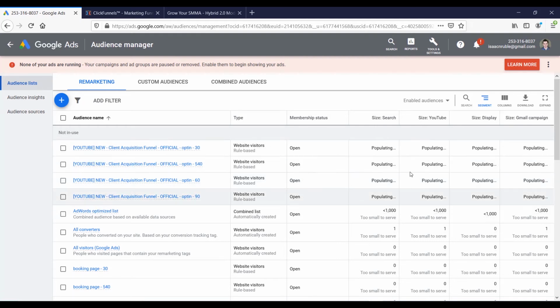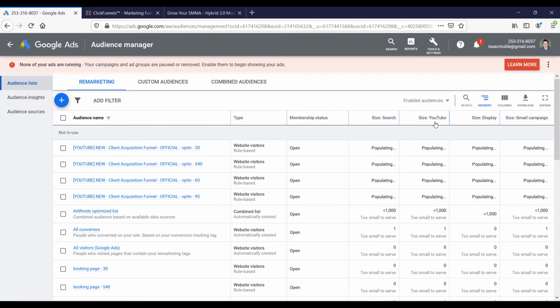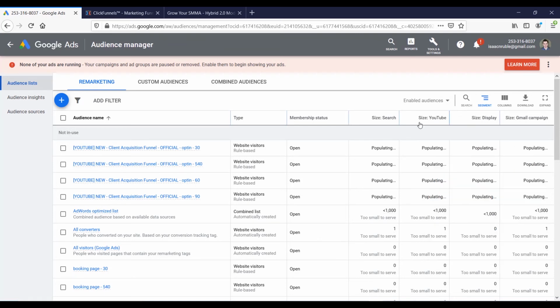These are populating right now. You do have to have over 1,000 people in an audience for YouTube to serve it to them. So it can take a little while to build these up, but depending on how much traffic you're running, you can run these pretty quickly. You'll notice display allows you to run sooner than YouTube does. So you can run your display retargeting before you even run your YouTube retargeting, which is nice. But eventually these will all be populated and you can retarget on them.